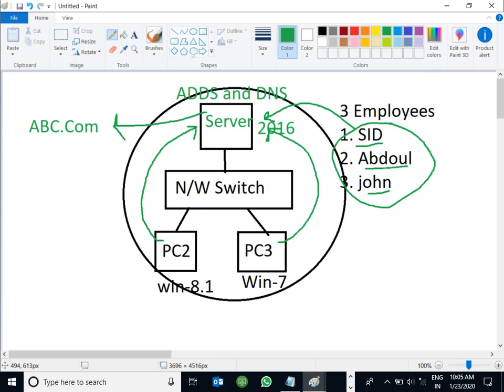Understood? This is the difference between workgroup and domain. That's why we are working on domain. In large organizations, they always work in a domain network, because in a workgroup they have local users. It's not possible that if I have 10,000 users, I need to make 10,000 machines for this. So that's why we go for domain.